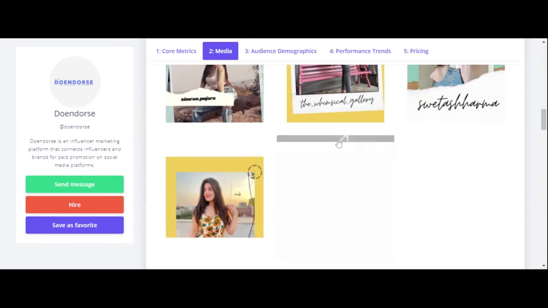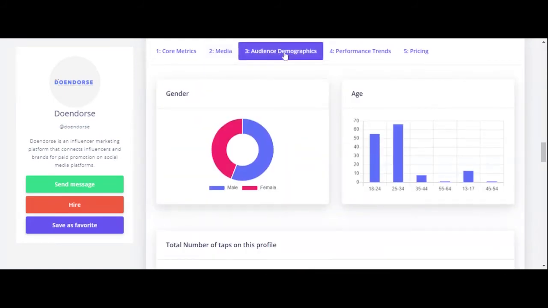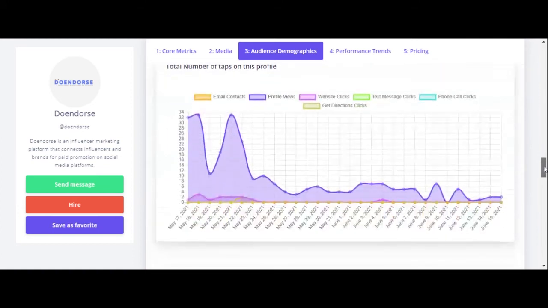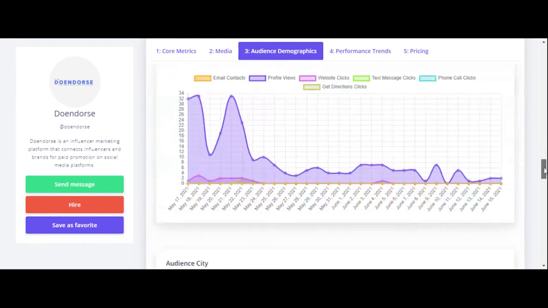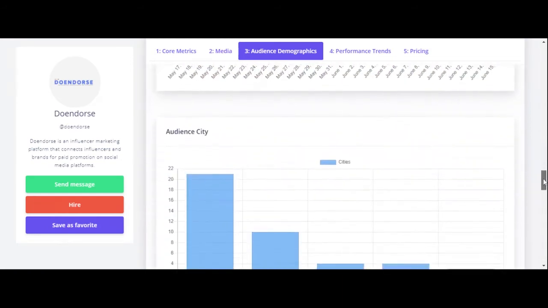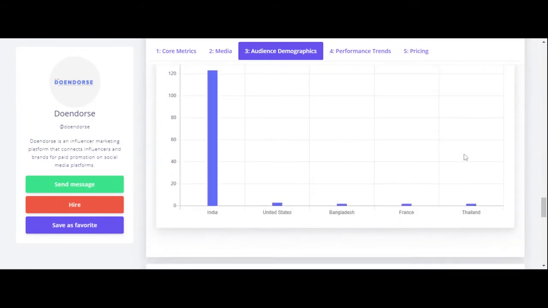By clicking on Load More you can see more posts. Audience Demographics is the insights of an influencer's social media account, which has information related to the follower's gender, their age group, actions taken by the followers, such as clicks on email or contacts, profile views and others. You can also check the top 5 cities and countries from where they are getting maximum traffic to plan your campaign.